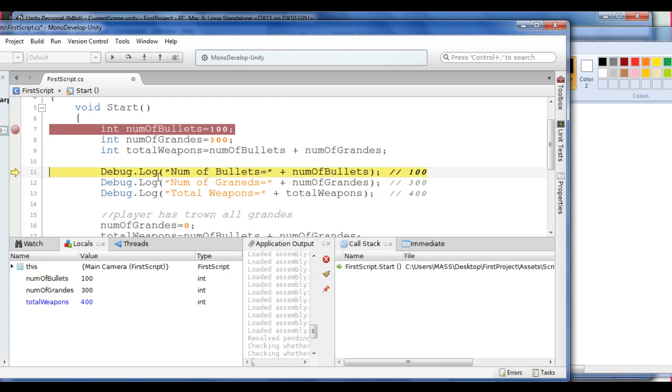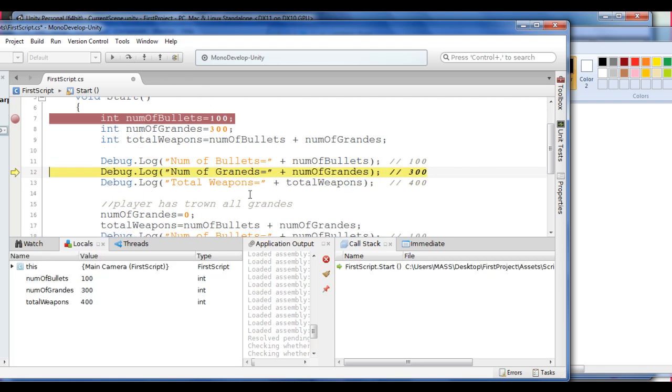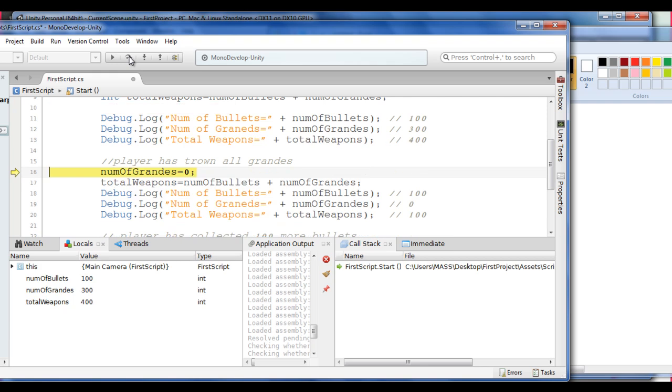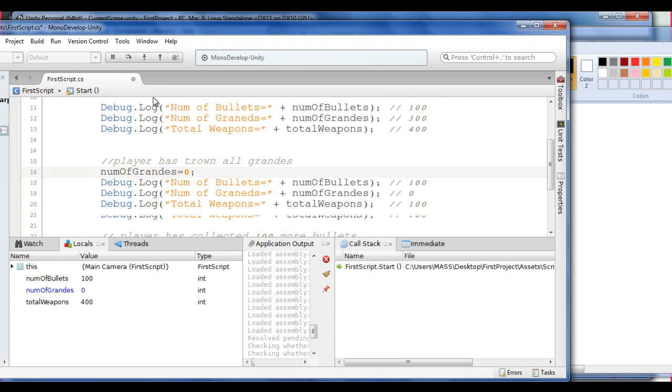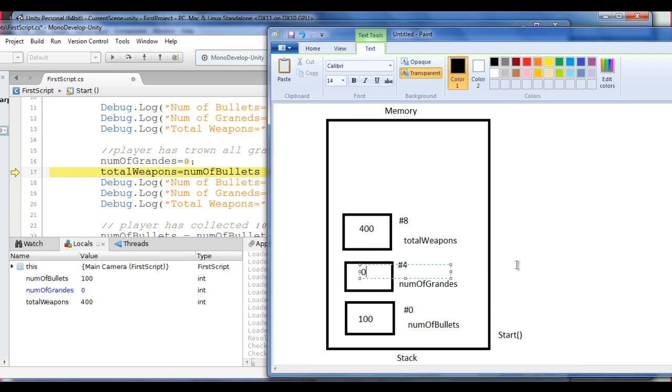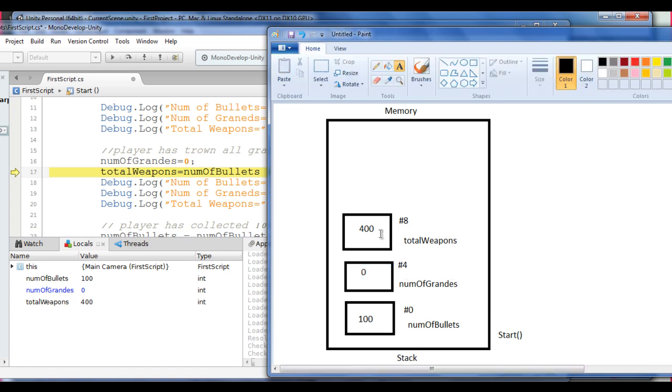Understanding? Then if you display Debug.Log number of bullets, it will display current value of number of bullets 100 on the screen. The number of grenades, that is the current value is 300, it will display that one. Total weapons, it will display 400 on the screen. Then when the control executes this line, number of grenades becomes 0. Here also same thing. Number of grenades is going to be overwritten by the value 0. Here you are going to have the value 0. This is how you can use a paper and pencil and manually start understanding the code, or check out how the code works behind the scene.